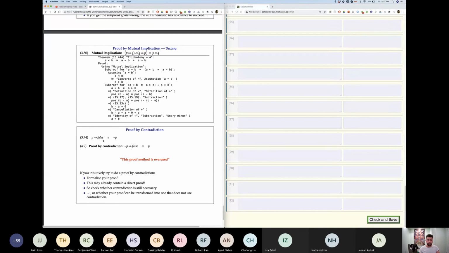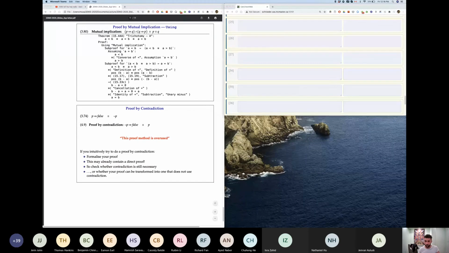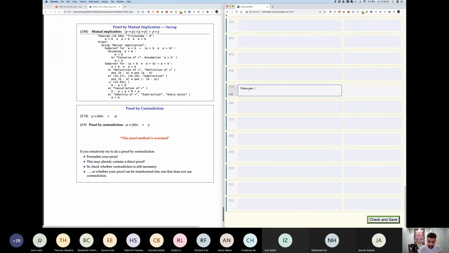Proof by contradiction says to show not P, just show P implies false. Okay. This is far too popular. A lot of people like to use this, and they don't always have to. So let's just look at a quick theorem. Let's show that it is not the case that 0 equals 1. Okay, that's a great theorem, isn't it? So here's how do we prove that 0 is not equal to 1? All right.